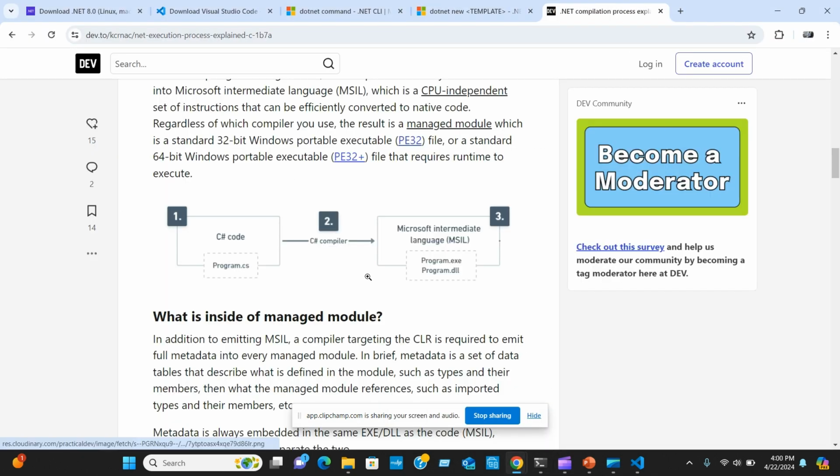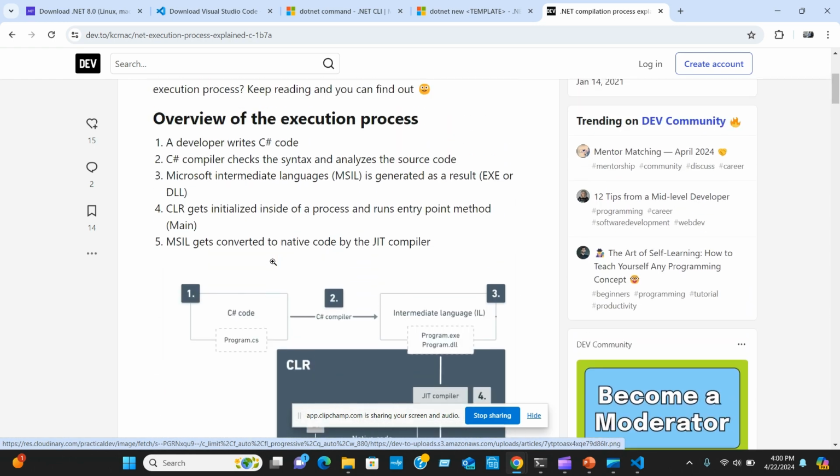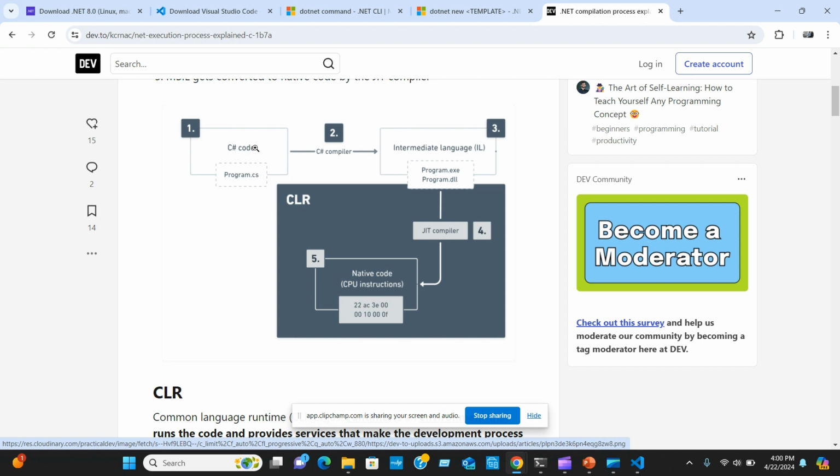So this is another link. It should be available in the description. Let's go back here. The first piece is right. We have the program ready. The next is to build or compile the project using the C# compiler. Once you run dotnet build, that will ask the compiler to compile the program.